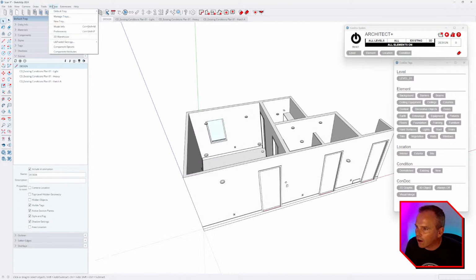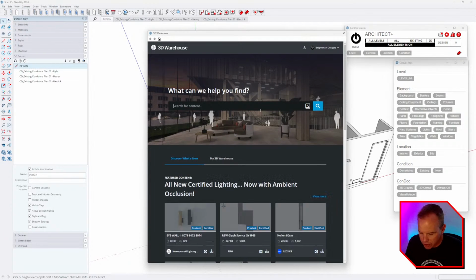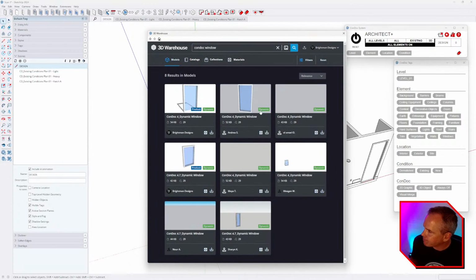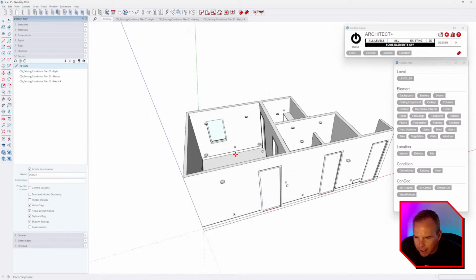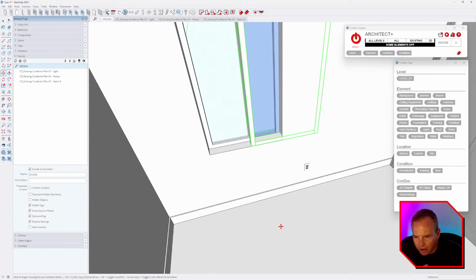Let's go to our 3D Warehouse and search for our Condoc window. All right, and then you can see we've got, I believe, the 4.7. There's a few people that have duplicated our stuff. That's okay though. I'm going to go with the Brightman Designs one because that's the one I made. I'll download that. We're going to load this directly into the model, and I'll set it off to the side for a minute.